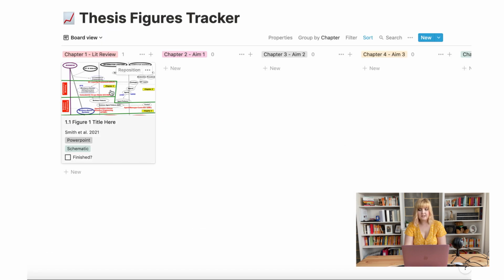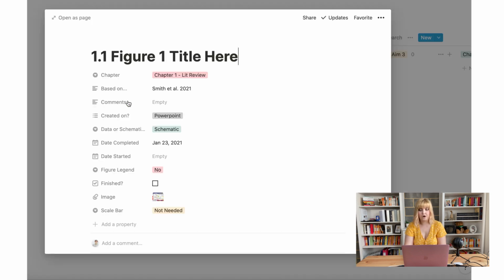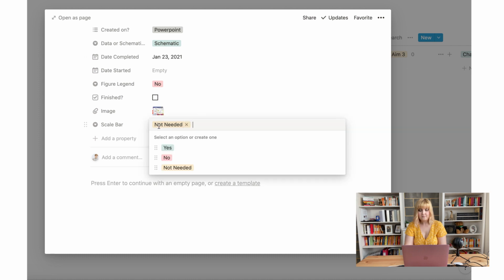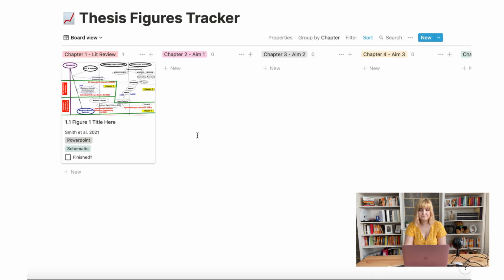And that means that when you come back to the main Kanban board, you can see all your figures lined up like this. And so you can actually visualize your figures as a whole across your whole thesis. And then you just select whether it needs a scale bar or not. So if it's a schematic, obviously it's not needed. But some images, if you have representative images in there, then you need to put scale bars in. So then that's when you need to click yes or no.